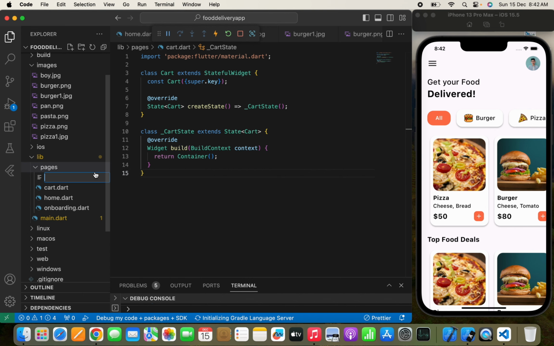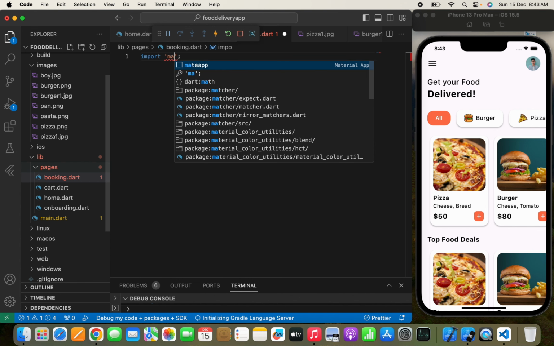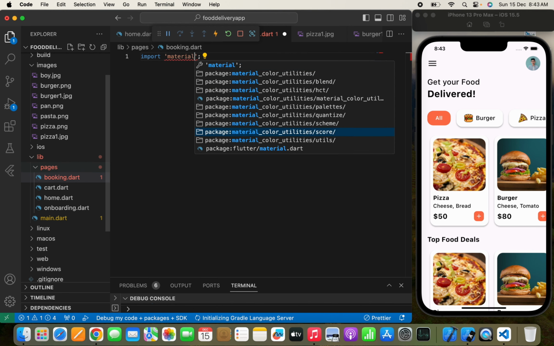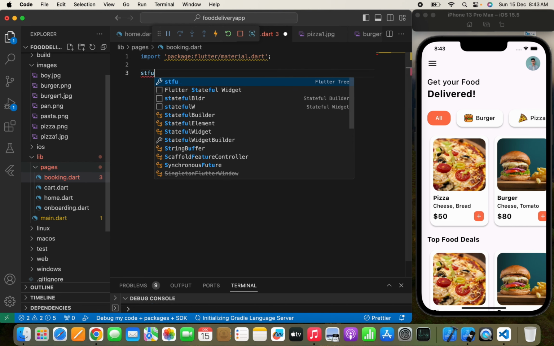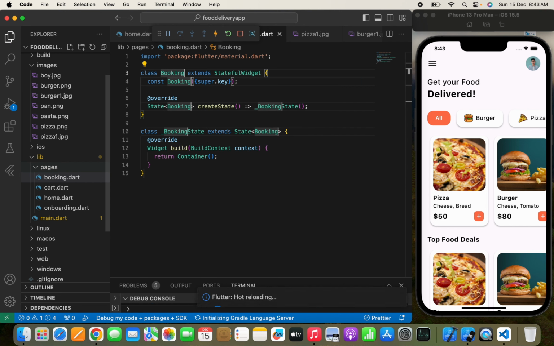Now I need a third page. Let's keep a booking page. So I'll write booking.dart, and again import the package by using material.dart, and write a stateful widget named Booking. Yeah, so here it is.